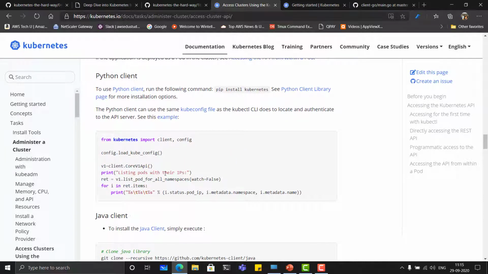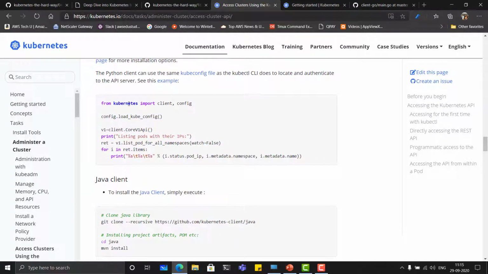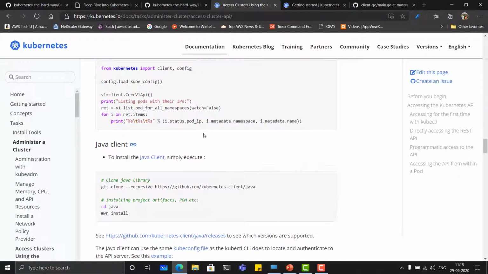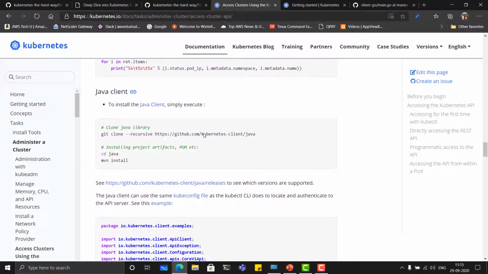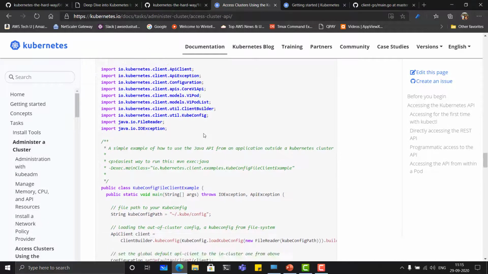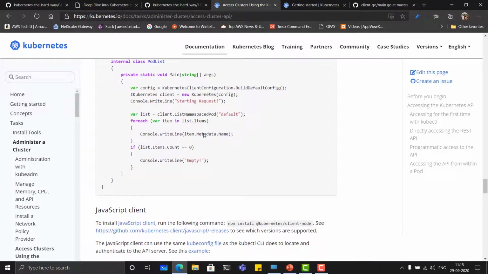We can in fact use Python for this. There is a Kubernetes package from where we can import the client and configuration and work with that. That's really easy. We have a Java client, a .NET client, and a JavaScript client.